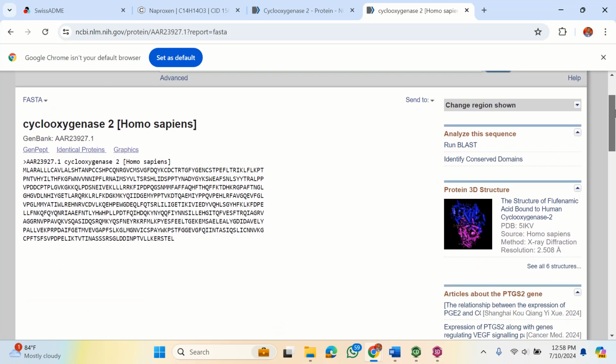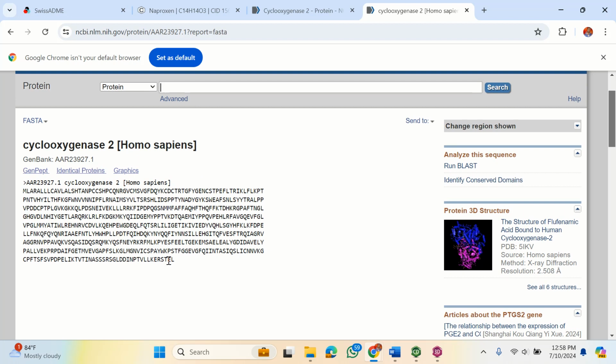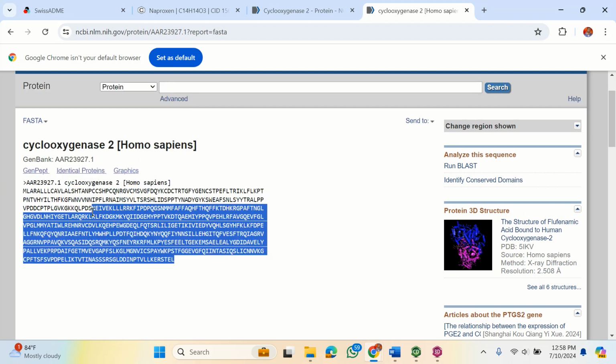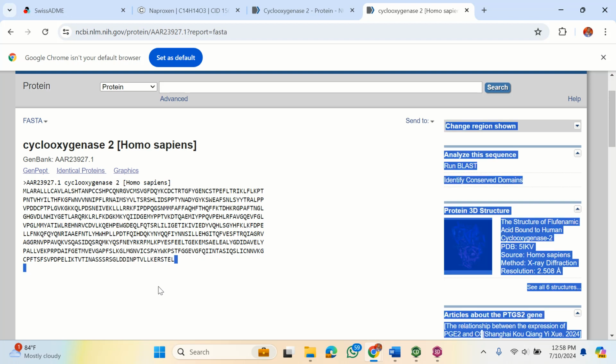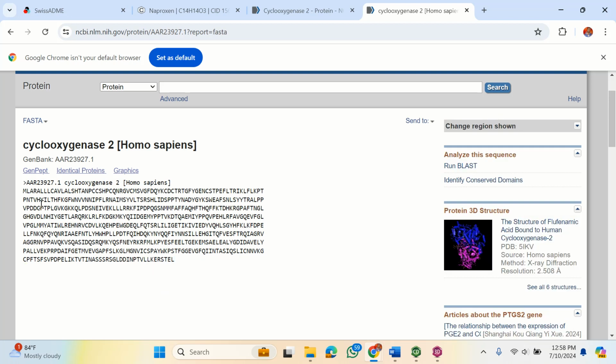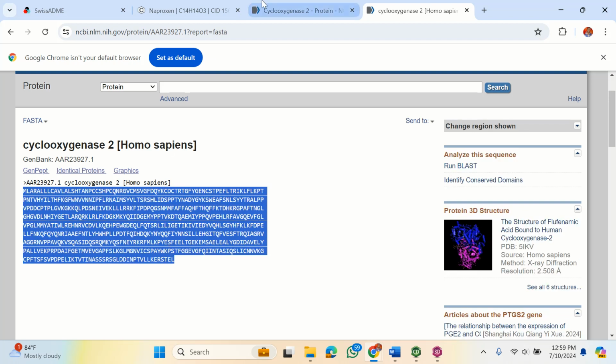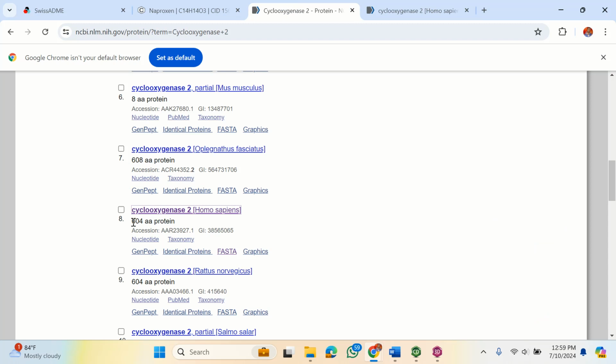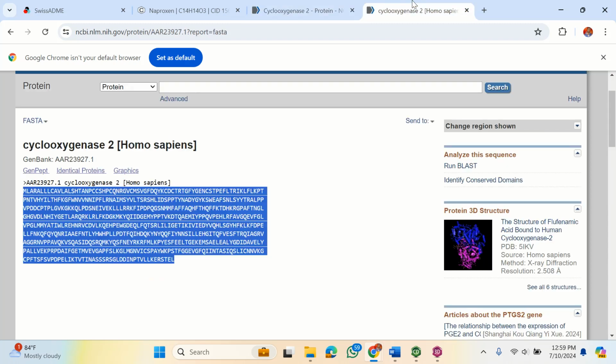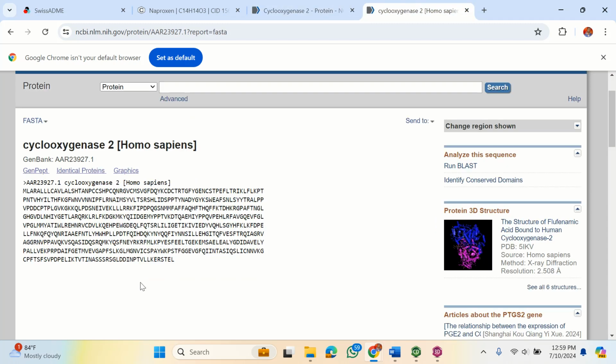Okay, and then if I hit on FASTA sequence, this is what will appear with the name. Like I mentioned, the FASTA sequence is amino acids, represented with alphabets. So remember, this is the sequence of that. If you count, it's supposed to be 604. Now they already told us here, this is 604 amino acids. So the sequence here should correspond to that.